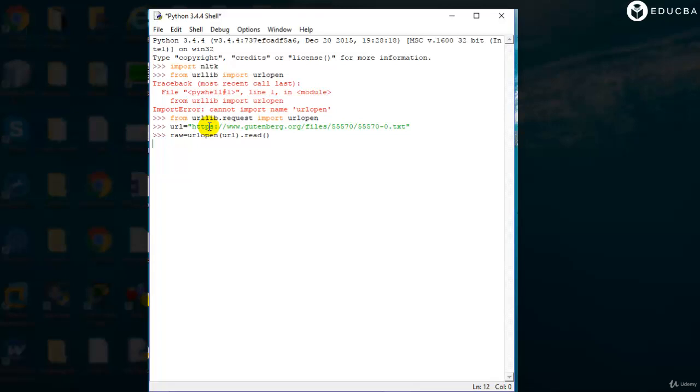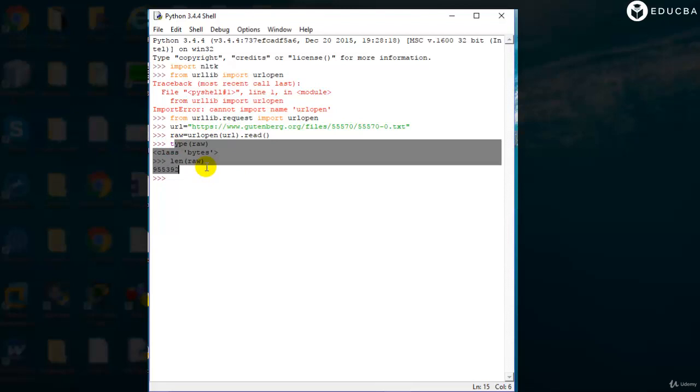Now this raw variable represents your text, so we can use any function, like the type function or the length function, and get different results. I'm writing the type function. It will show the data type of that text, and it is showing class bytes because the text is present in the form of bytes. Next, I am using the length function, and it shows the length of the text. So using this, you can get any information about text present on any site.